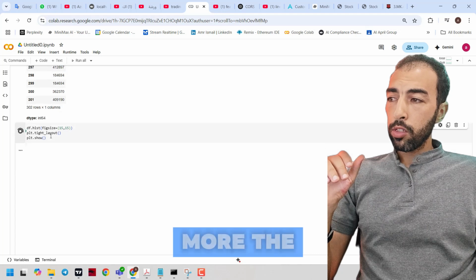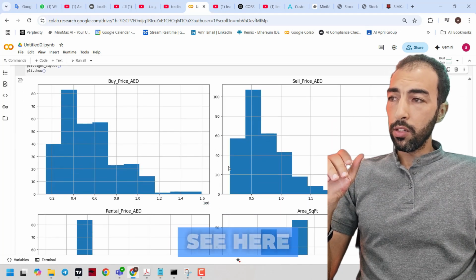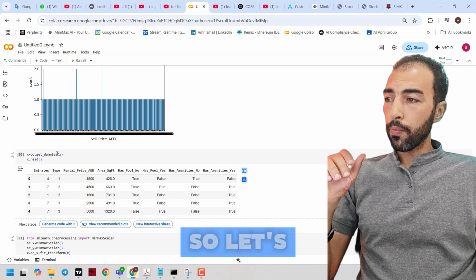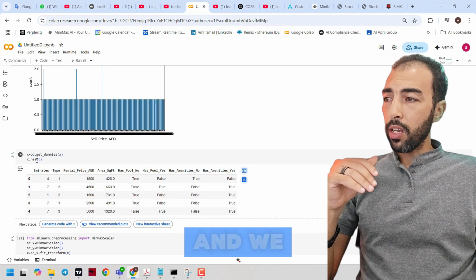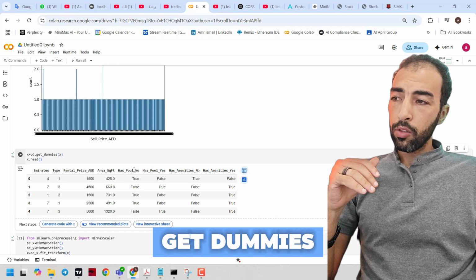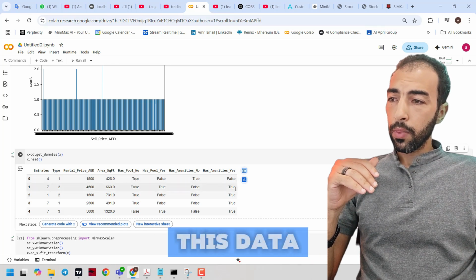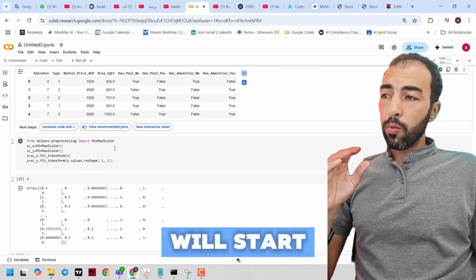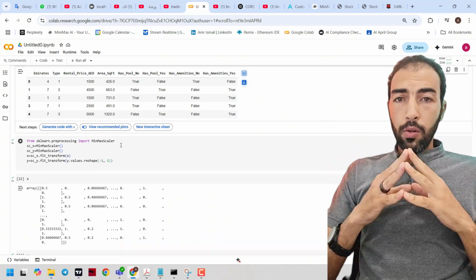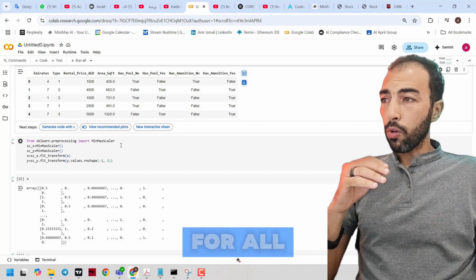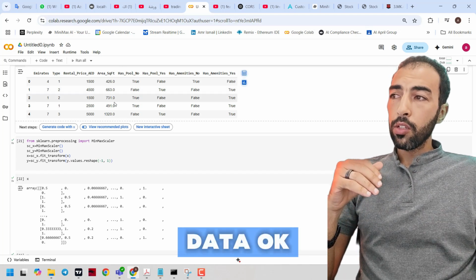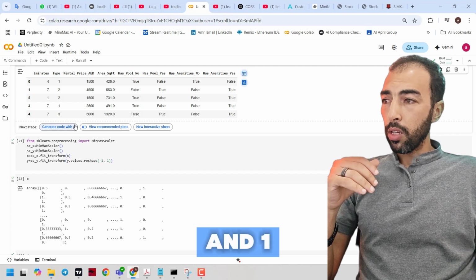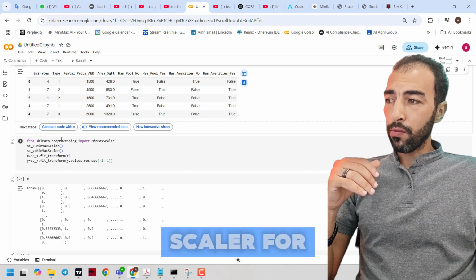To study the data more, you will see here the data we studied last time. So let's go directly and use get dummies to fill all of this data. And we will start machine learning from here. We need to make a scaling for all of this data, so all of it will be between 0 and 1. We will use MinMaxScaler for this.